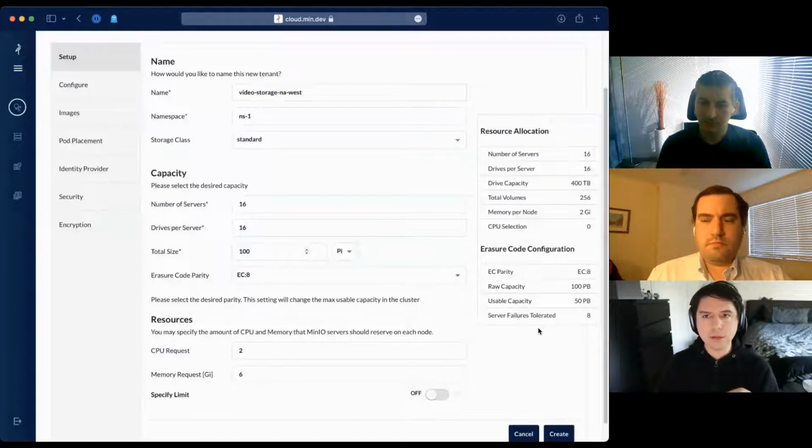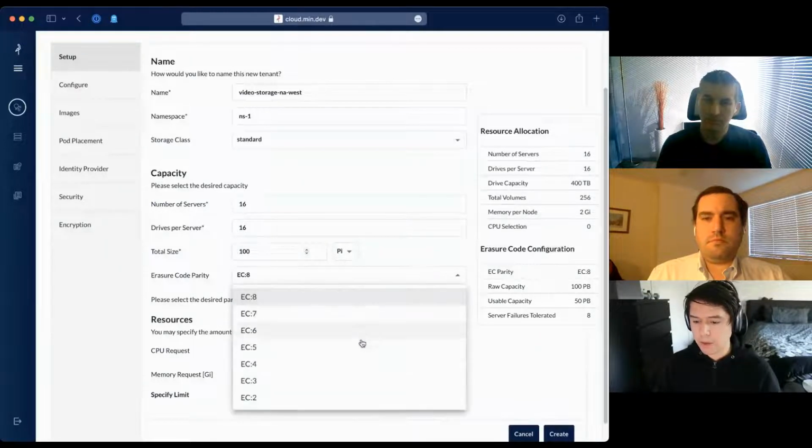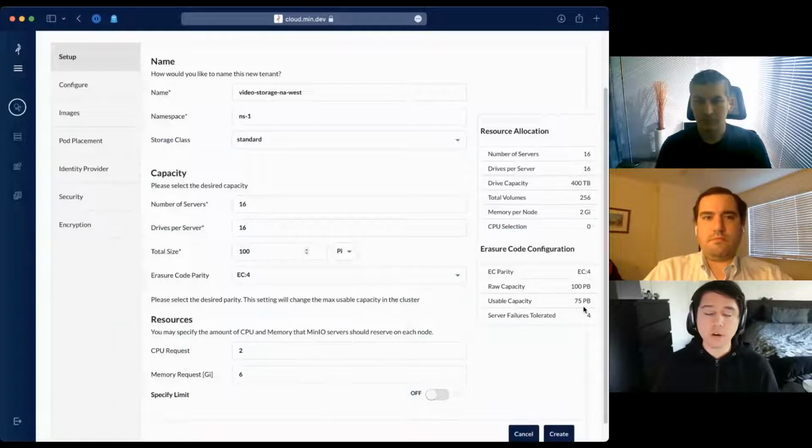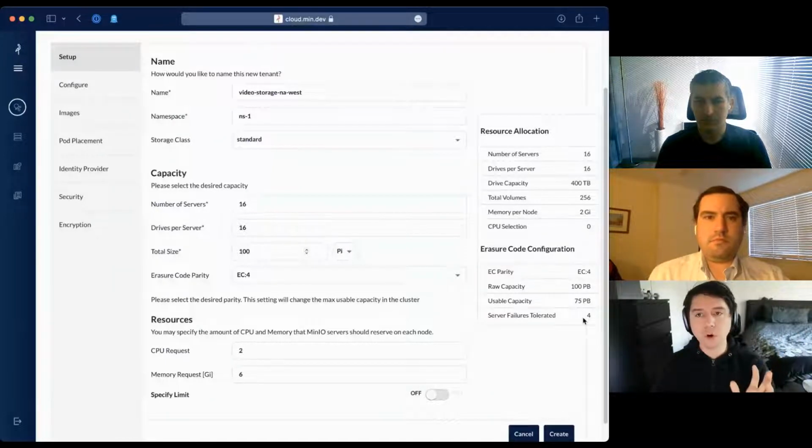But this gives you a good idea of the type of SLA that you can provide to your customer or to your business unit. And at the same time, you can play with it, right? If you go to EC4, now we can see that the amount of usable capacity went up to 75 petabytes, but now the number of server failures I can tolerate went down. Now, out of my 16 server setup, I can only tolerate losing 4.